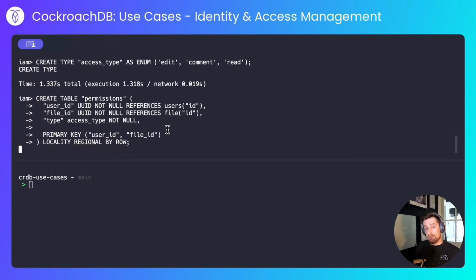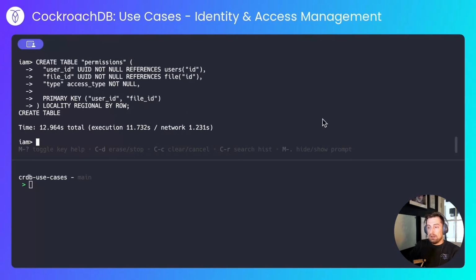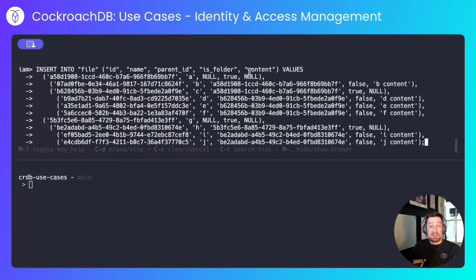This is also regional by row, so user permissions are stored alongside the user themselves. Next, I'll insert some data. This is the top level. There's a folder called A. It doesn't have any parents. It's a folder and it doesn't have any content.